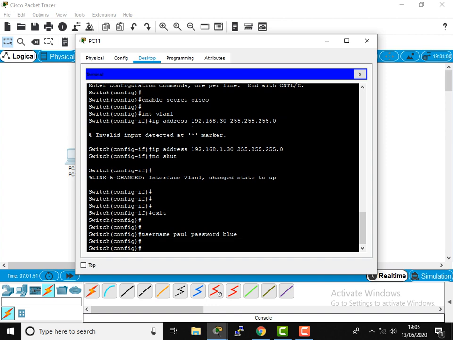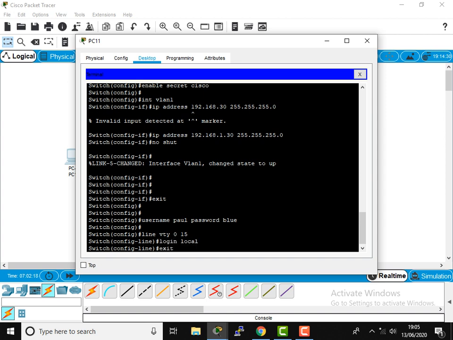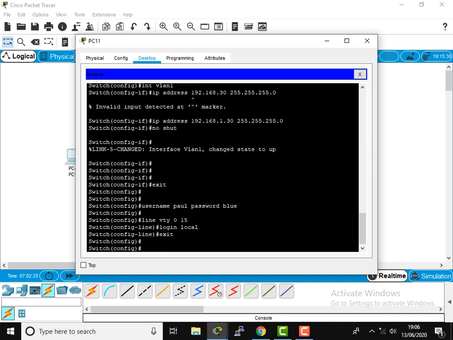Okay, so we have our VLAN set up, we have our username set up, and next thing we need to do is configure the Telnet connections. Now Telnet works off line VTY 0 to 15. So line vty 0 15, login local, and exit. And that's it.